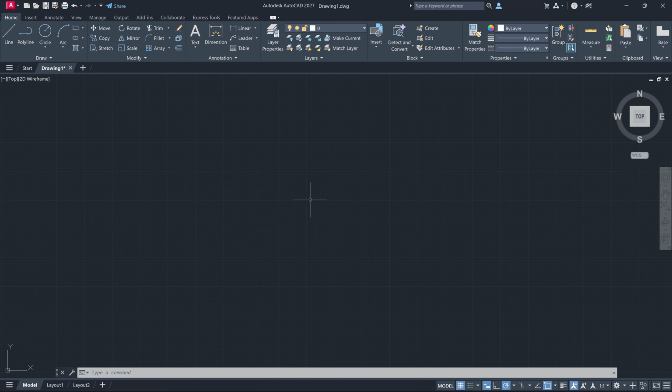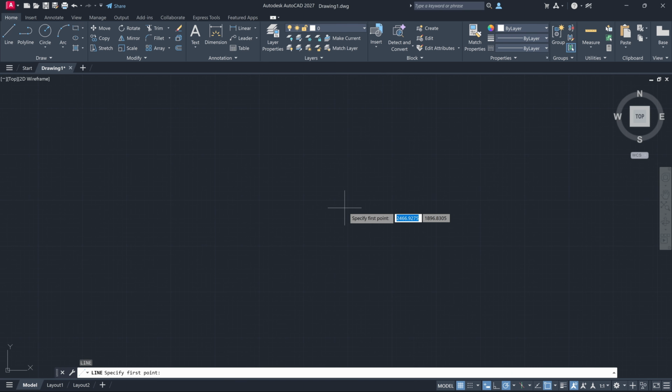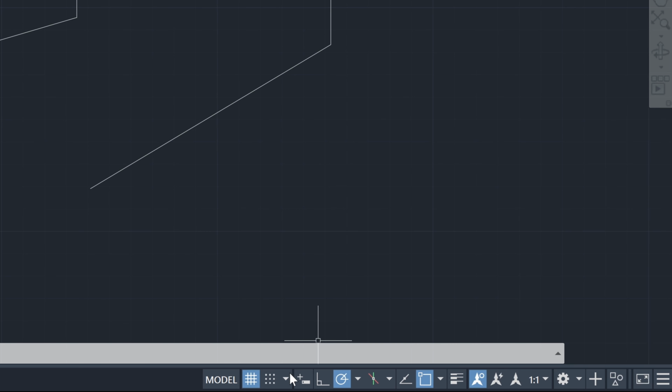In the previous video, we understood the dynamic input in AutoCAD 2027. We learned how dynamic input shows command information, distance, and angle near the cursor while drawing or editing. Now, in this video, we understand another very helpful accuracy tool, Object Snap Tracking, also called Otrack.